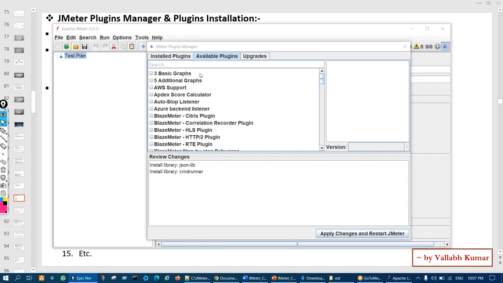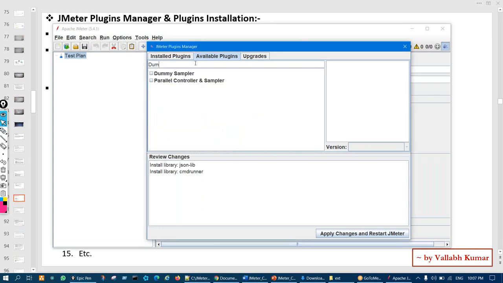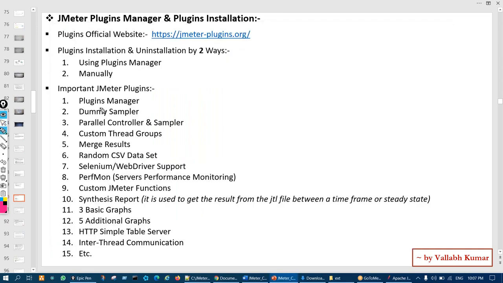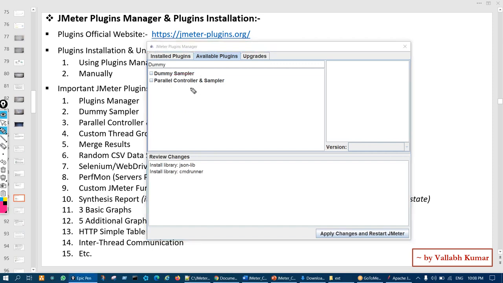Let us say I'll install a few plugins. There is one very good plugin that we must have. Its name is Dummy Sampler. I've listed that here as well. We should always have this. So I'm searching for dummy, and it came up here. Now how to install?